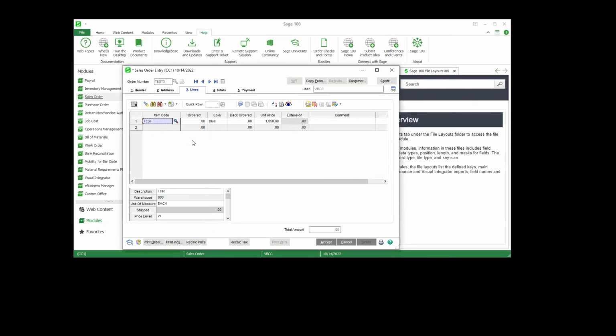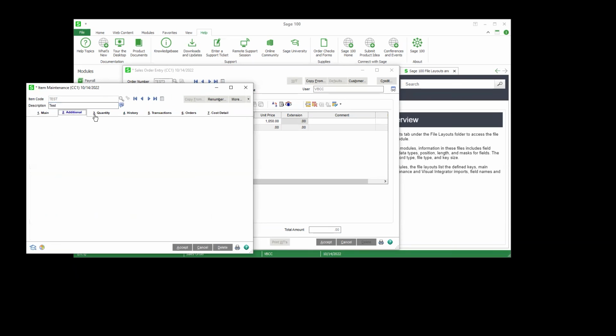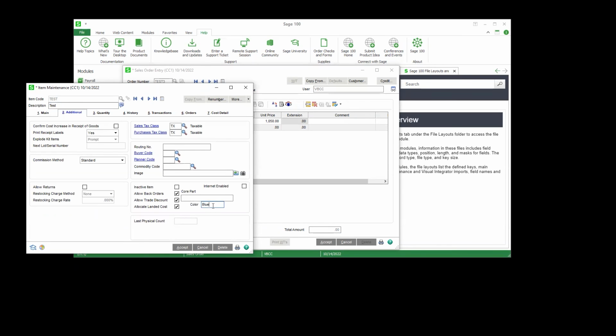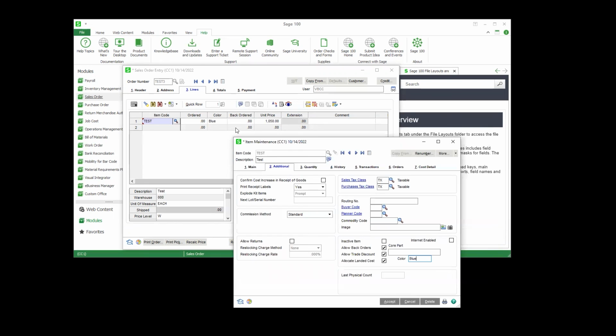If I go into item maintenance, I'll show you that field in additional. See, I've entered blue as the color, and so it's writing back blue. Note that the trigger here is a post validate on item code. So if I change the color later, the order is not going to know that. I would have to go back into the order and change it. It's just pulling that value into the order at the time that I enter it. So that's always good to keep in mind.